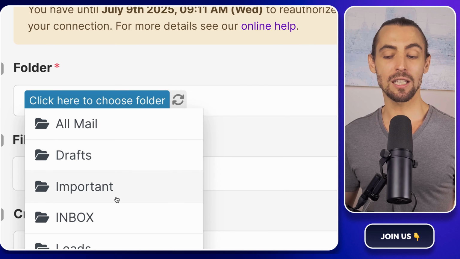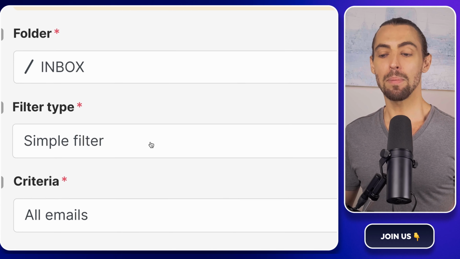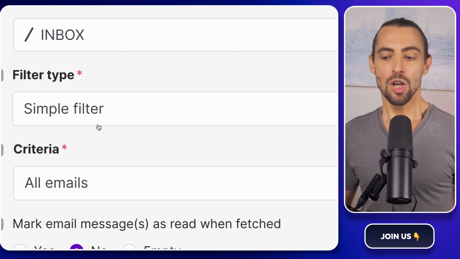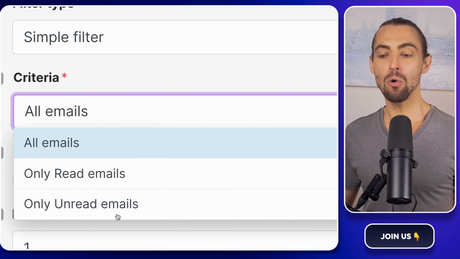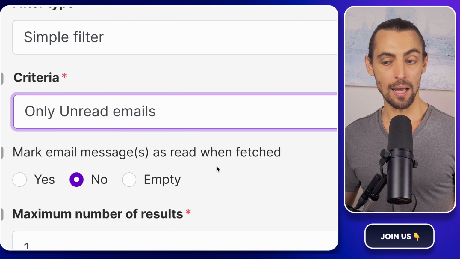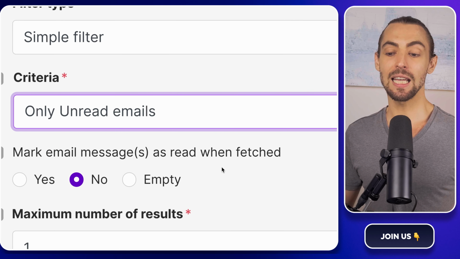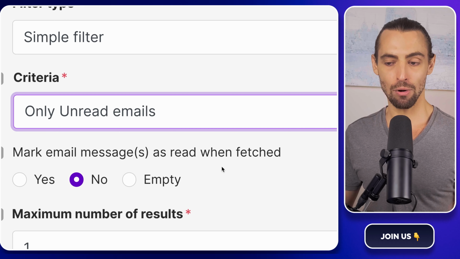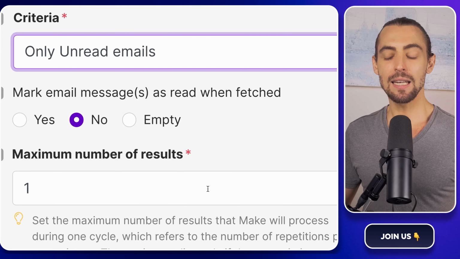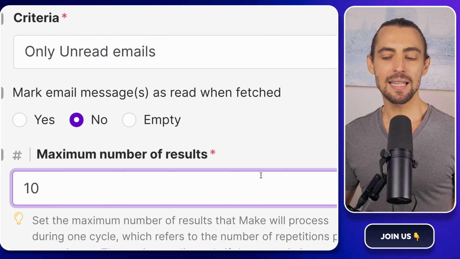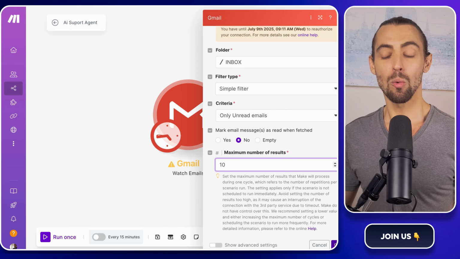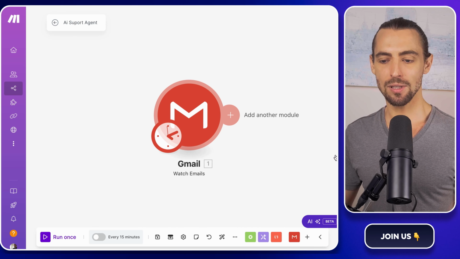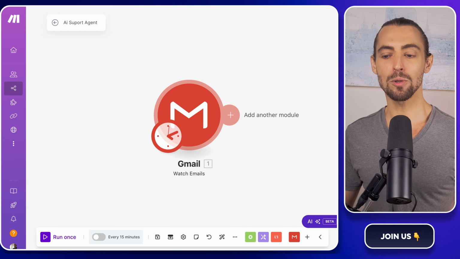Now, here's where we get specific. For the filter type, pick Simple Filter. You don't need anything too fancy here. Then tell it to focus only on unread emails. Why? Because you don't want this thing digging through your entire inbox like it's on a treasure hunt. We're keeping it clean and efficient. Oh, and set the maximum results to 10 for now, just to keep things manageable. Once that's done, hit OK to save your settings. Boom, first module set up.